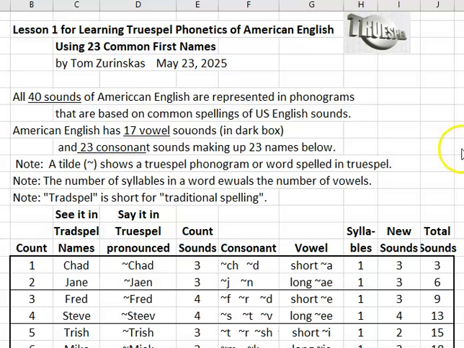Hello again, Tom Zarinskas here for Lesson 1 for Learning Truespel Phonetics of American English using 23 common first names. I'm Tom Zarinskas and we will go over these names below. This lesson is intended for kids. Kids can learn Truespel as well as English learners.